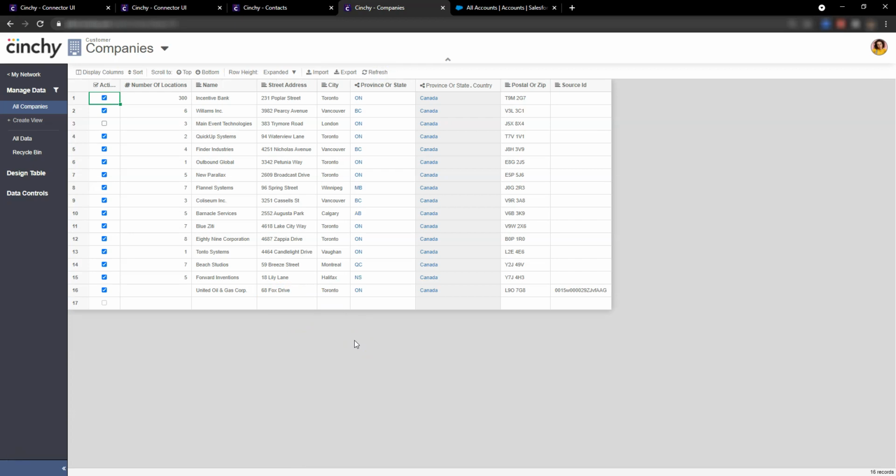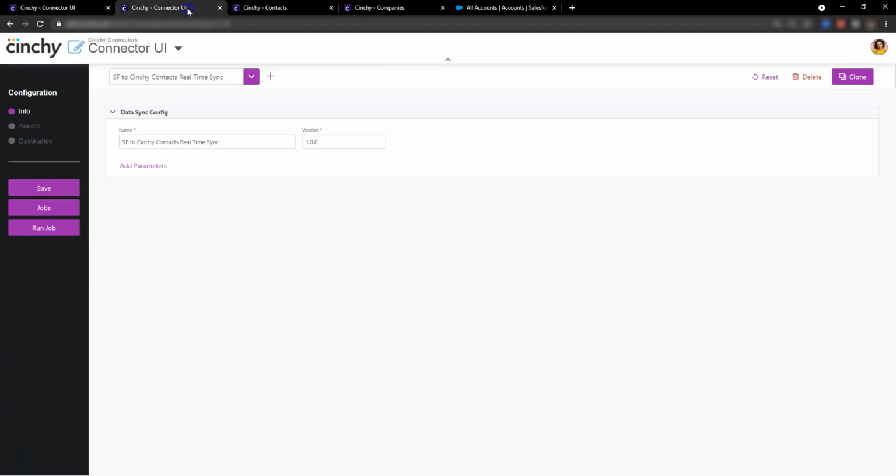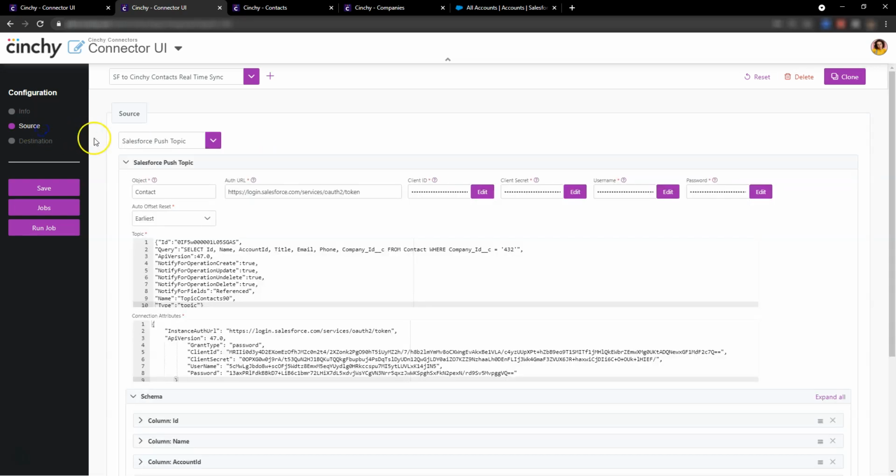Now that we know our first real-time sync is running successfully, let's take a look at the data sync configuration for the company contacts. As you can see, similarly to the account sync, I've named the XML Salesforce's Cinchy Contacts Real-Time Sync, and the version is 1.0.0. The source is a Salesforce push topic again, and the URL, client ID, client secret, username, and password are all the same as the previous data sync. The object, of course, is different, it's contact. I've set the auto offset reset to earliest again as well, and now let's take a look at the topic.